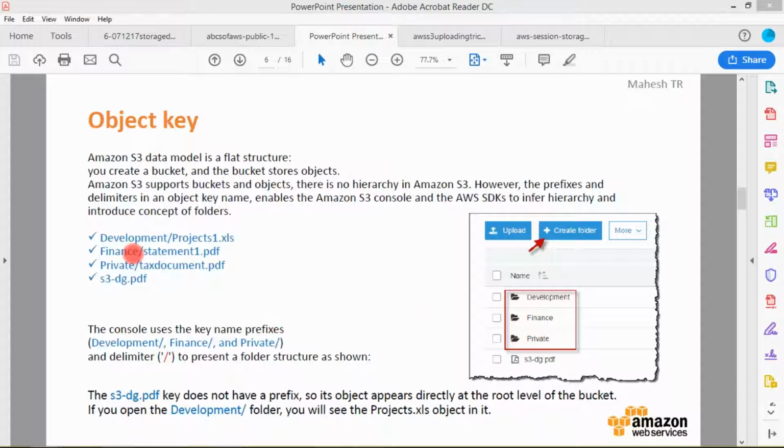Okay, so the development team and the project, then XLS, PDF and different things are available, and in the deployment model the prefixes are development, finance and private. So this is the prefix, we can say the name of the folders, it's a prefix, right?